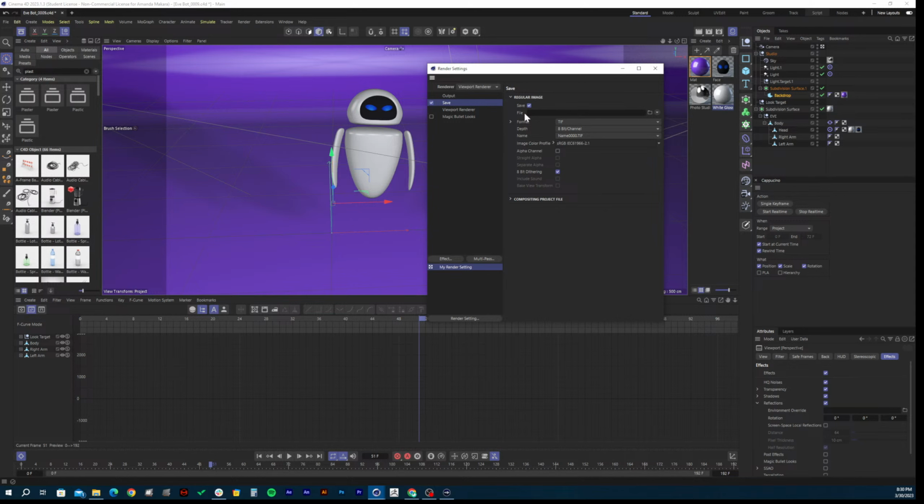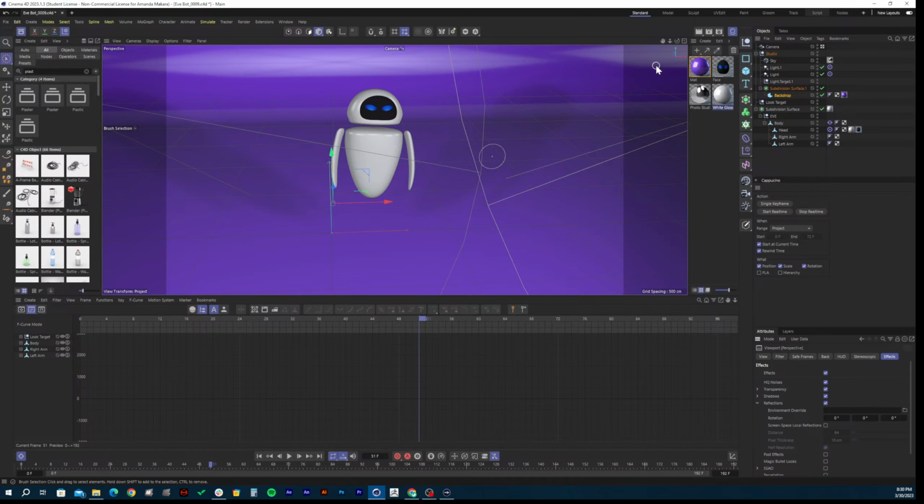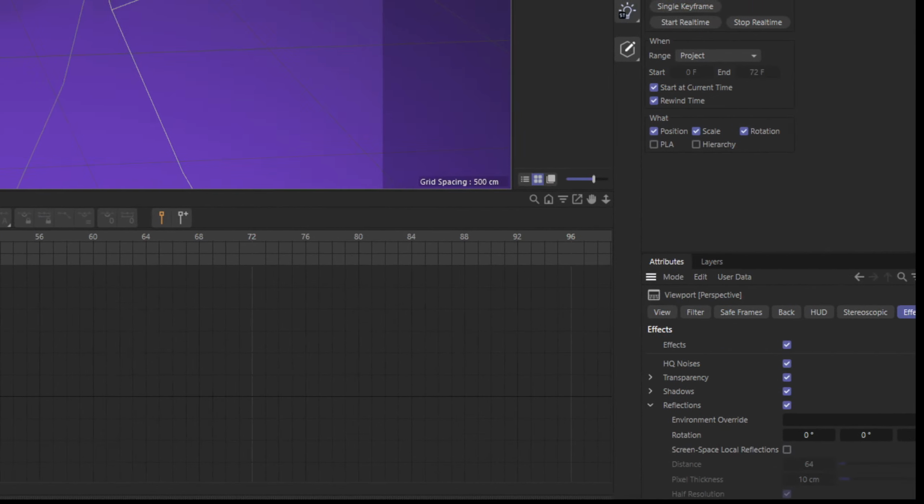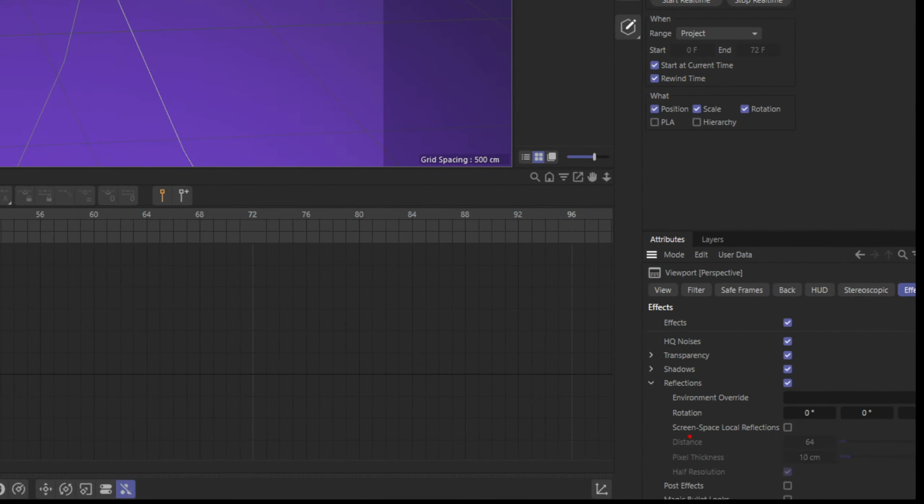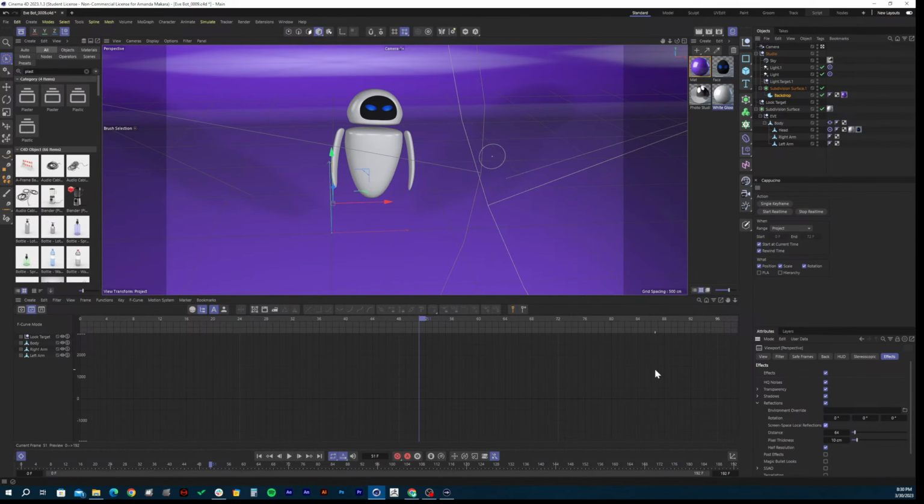Now, this is inherently quicker to render out, but you're not going to get really nice reflections in this. In order to get some forced reflections in there, which aren't the best, under your viewport settings, if you hit Shift V, go to your effects and unfurl the reflections section, you have to tick this little one on, screen space local reflections. And once you do that, it'll force them into your render.